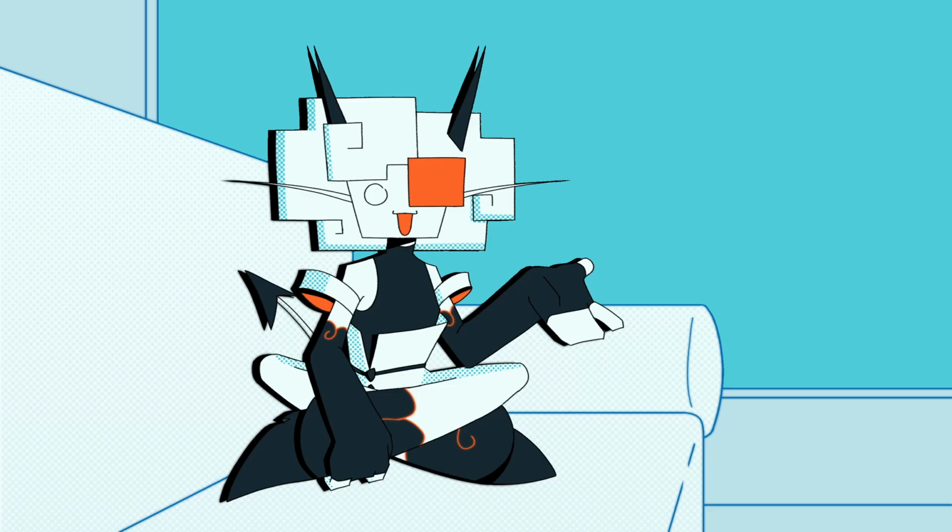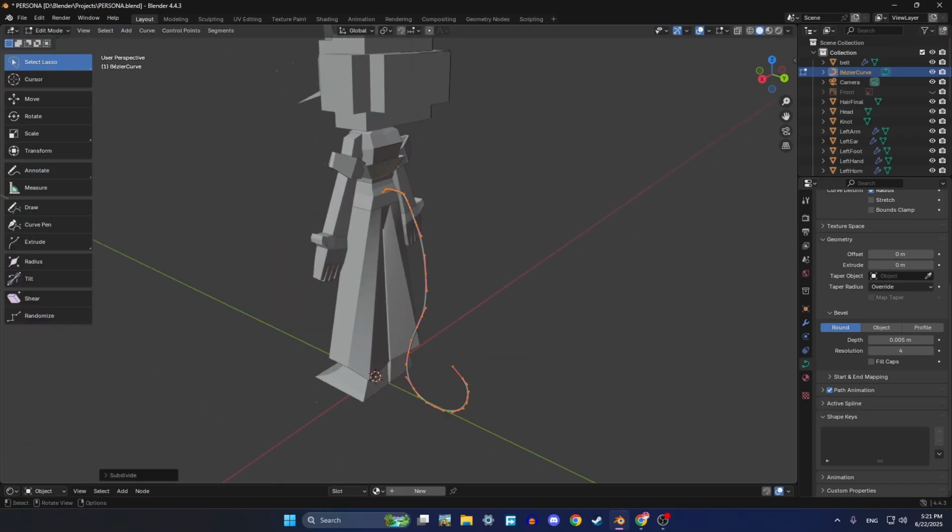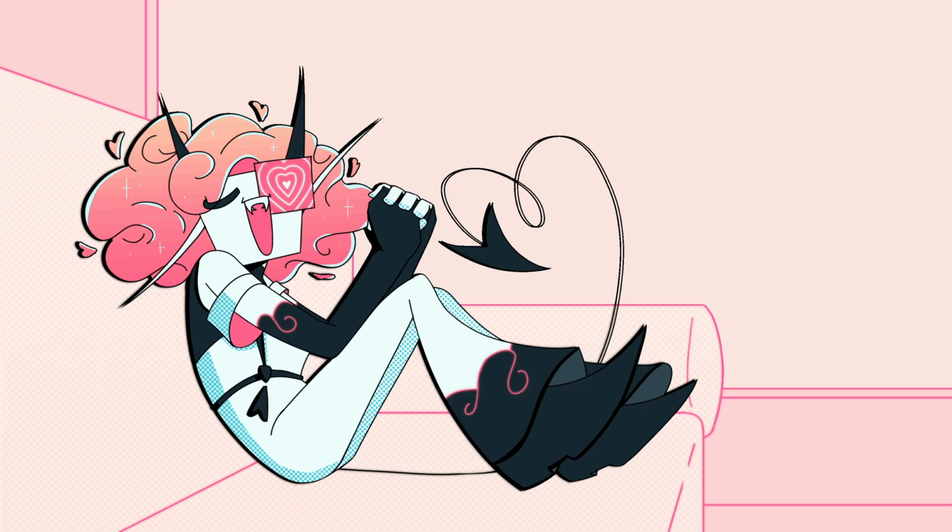So I was very happy that I got that problem sorted out, colored my model, and I modeled the tail too. Feeling great. Literally, what could go wrong here? The hardest part was finally done, surely.